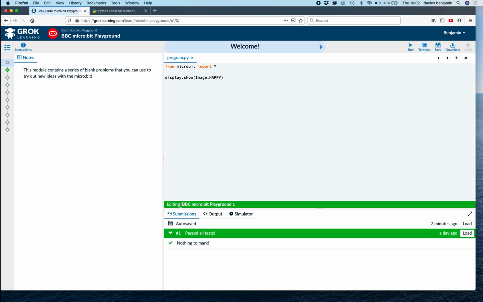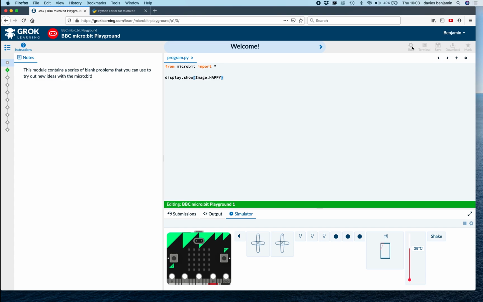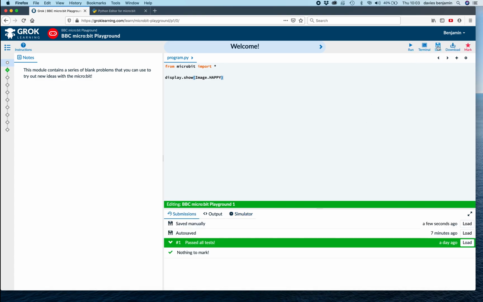Now the beauty of using this platform is it saves your work automatically. You can save up to 9 different projects, plus you can save multiple times in each project. So this program simulates display.show happy. You can press save and you can see that this program is saved 1 second ago. But I can also load a program which I wrote a day ago.